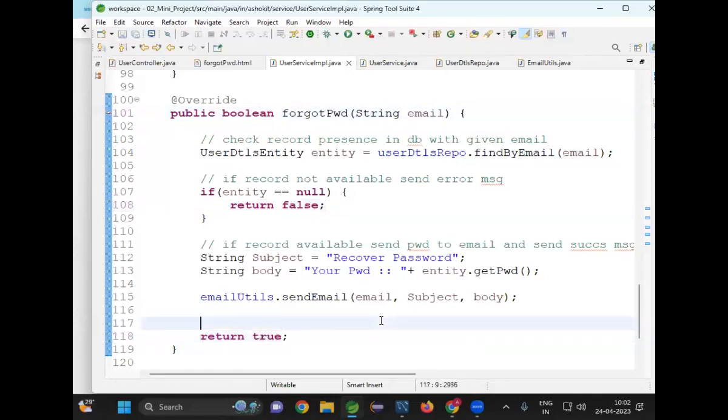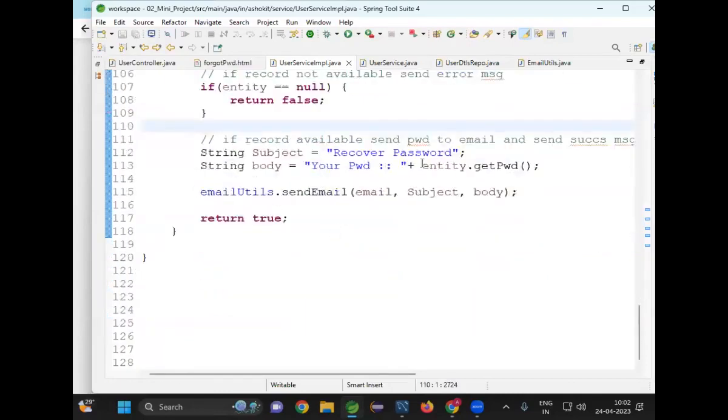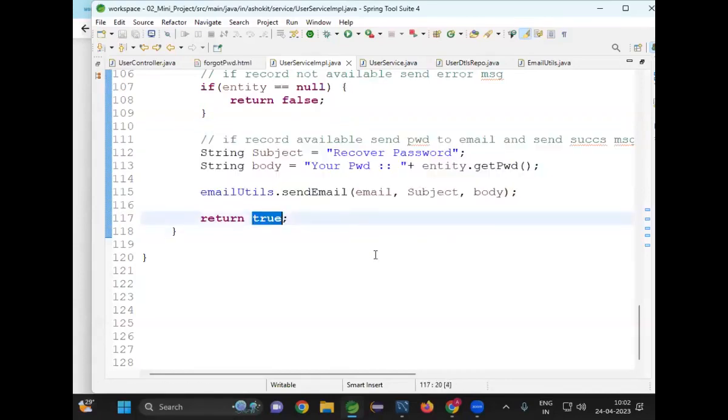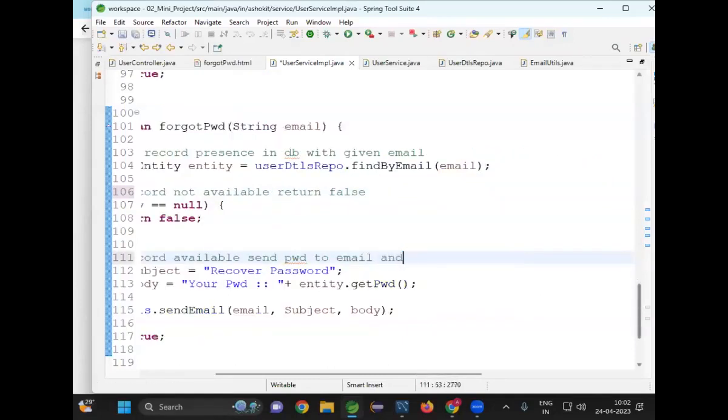What is the meaning of that? With the given mail ID, if record is not available, it will return false value. With the given mail ID, if record is available, send the email and return the true value. If record not available, return false. If record available, send password to email and return true.